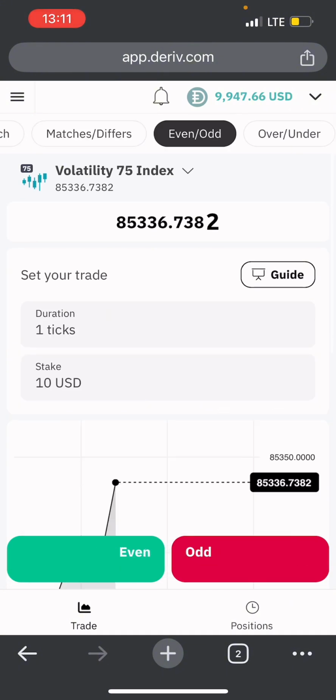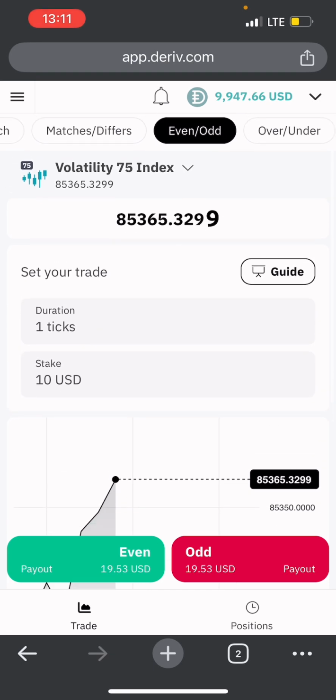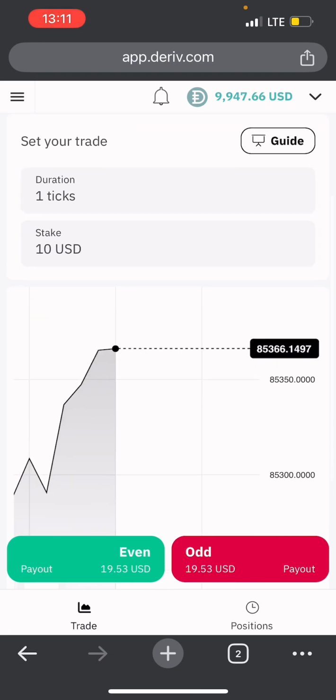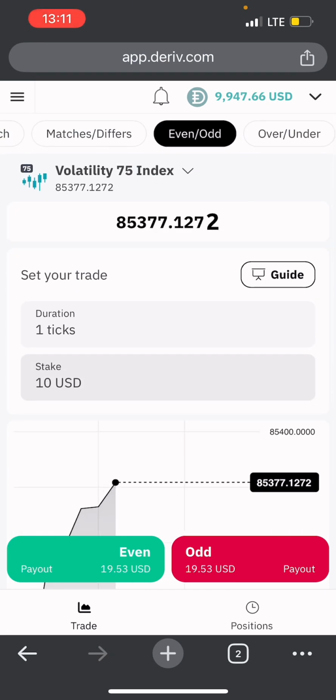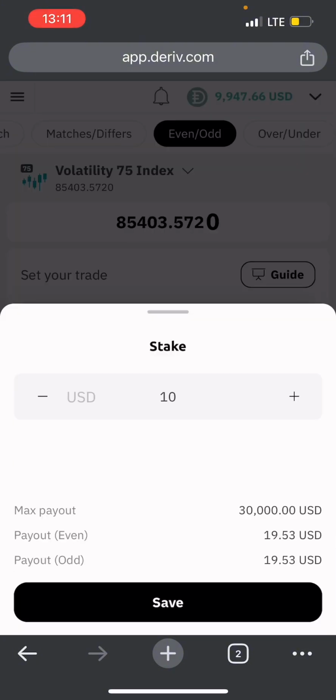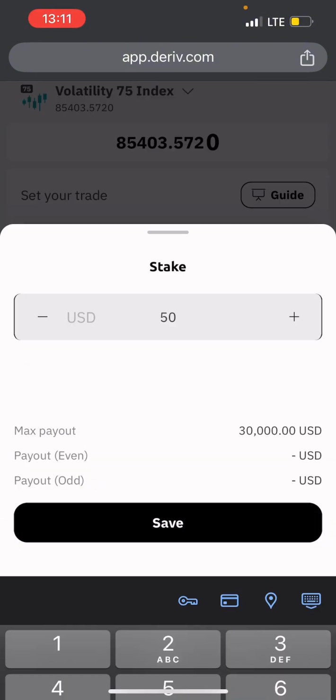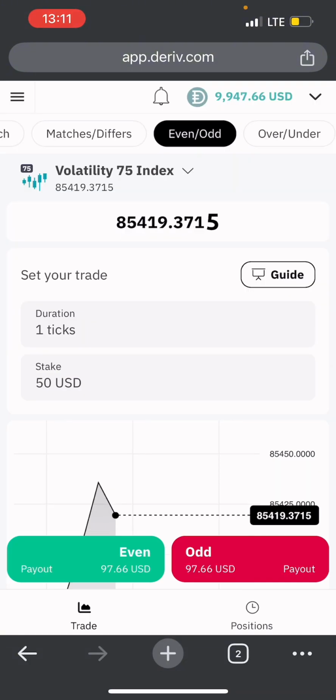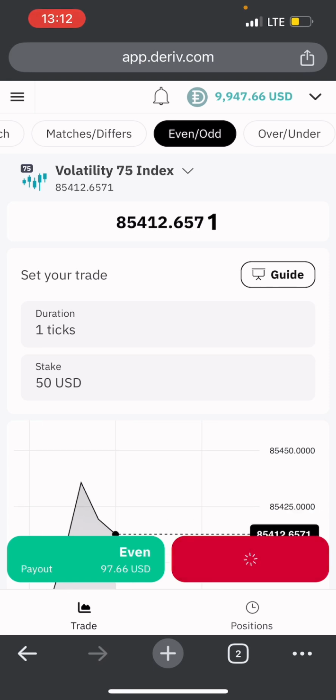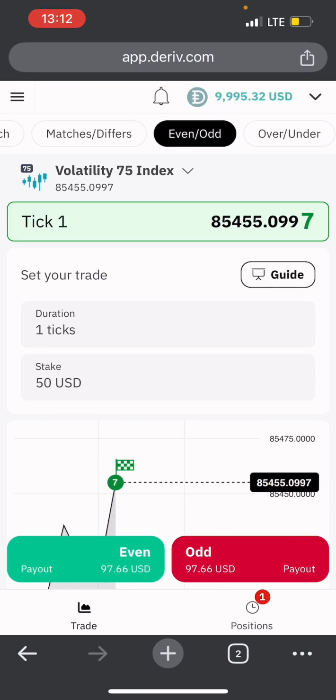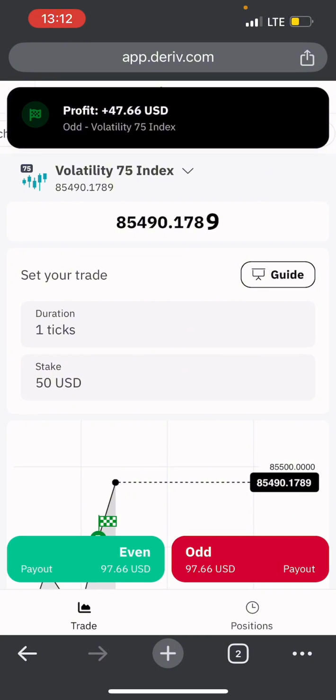You can also go to even and odd, which is something that I really love too. And if I move it to like this, and we see we have a stake of $10, we can increase to, let's say, 50 and save and say it will be odd. And then we can make a profit, we can make a loss. You see, now we've made a profit.